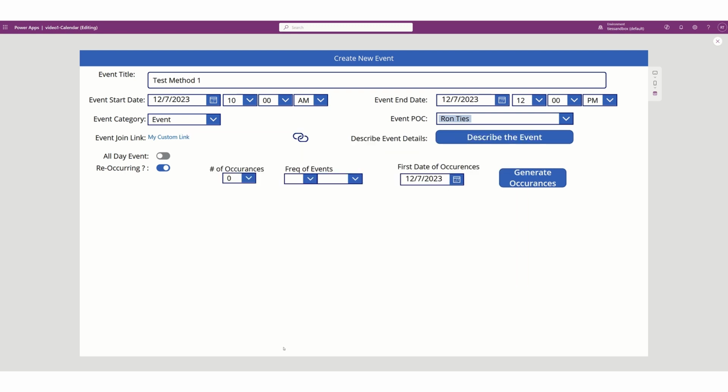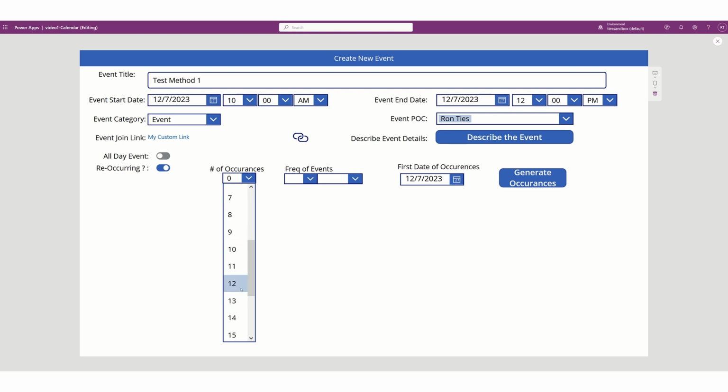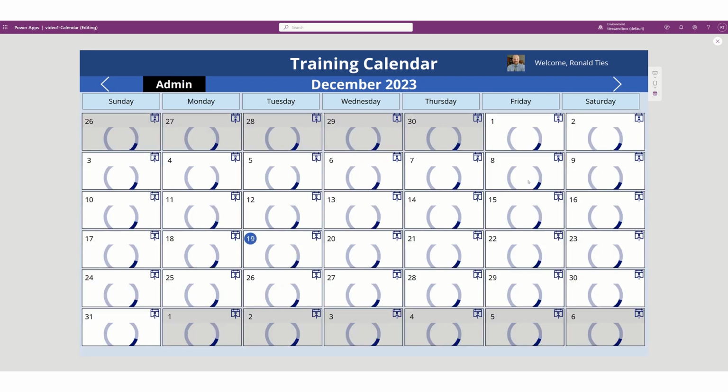Okay. Alright, so now normally it'll look like this. If you want to have it recurring, you turn this on and let's do 10 occurrences. Okay, and I want to do it every 7 days. And then because it's new, it's going to match what's in this box. So now we hit generate occurrences. It's going to run, and it's going to bring you back here once it runs.